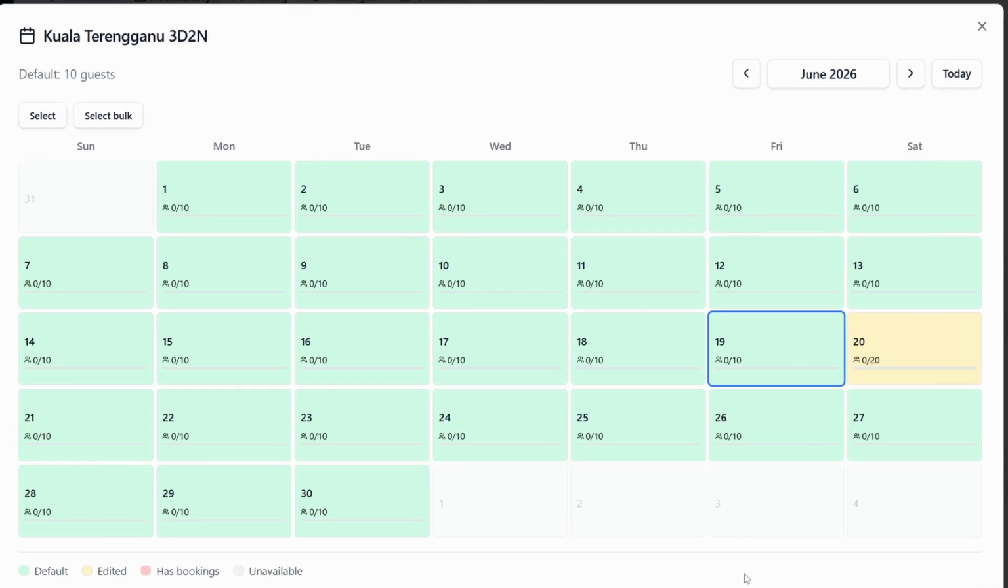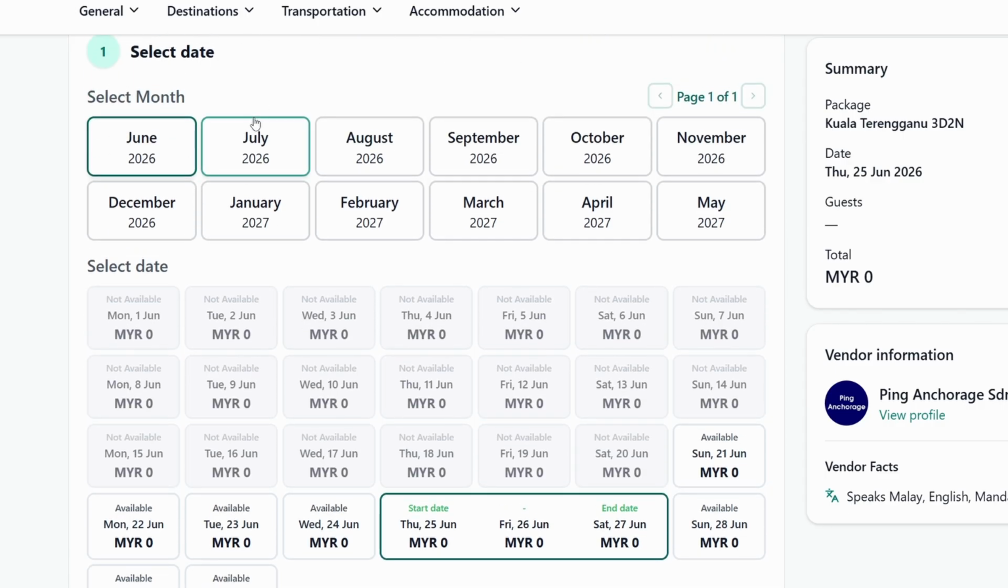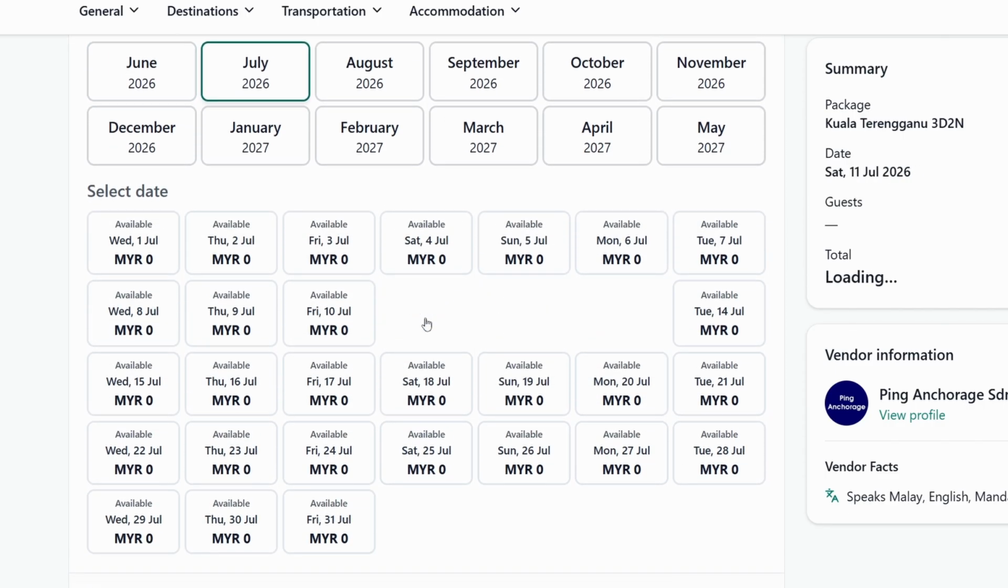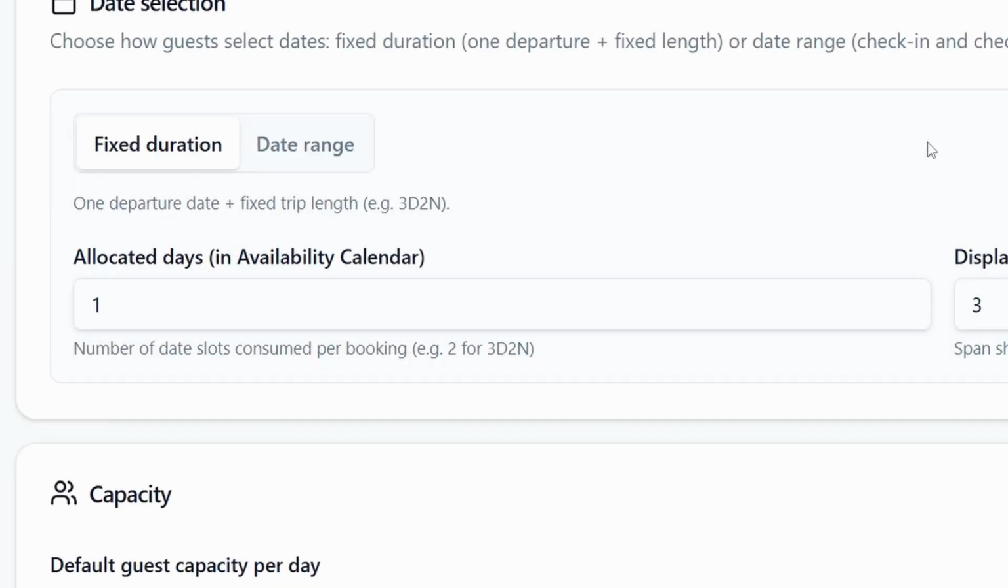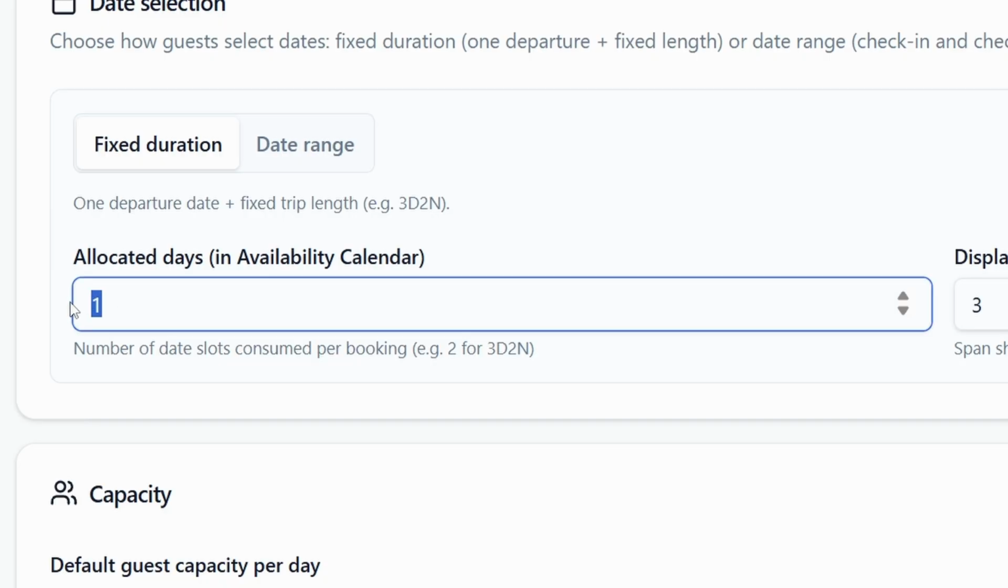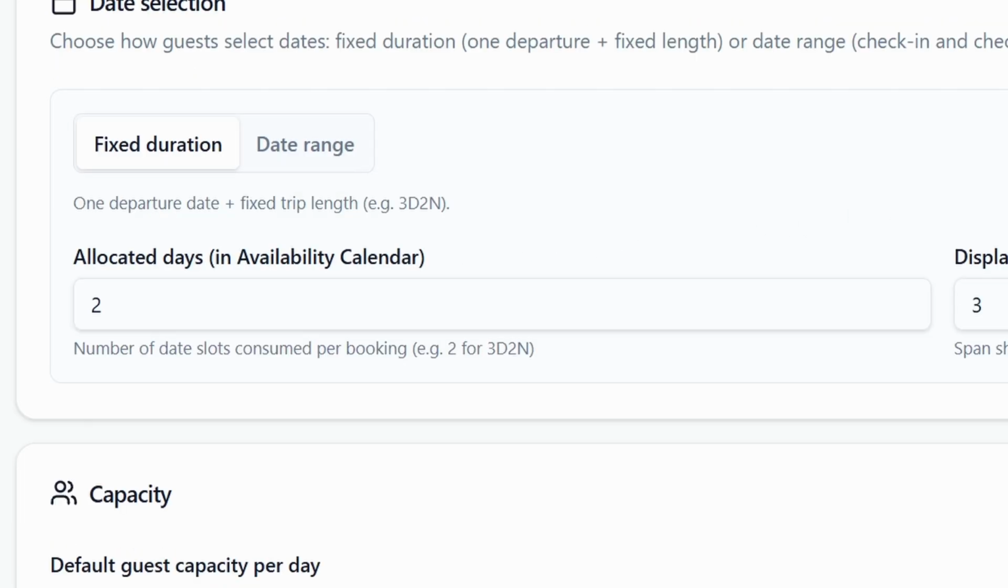But this will not affect how your day slots are being allocated in the availability calendar. This displayed days setting just tells the customer how many days this tour is going to be, but this does not affect the internal system that is responsible for managing the allocations. This is where allocated days comes in. You can set how many days are going to be allocated upon the start date of the selection.